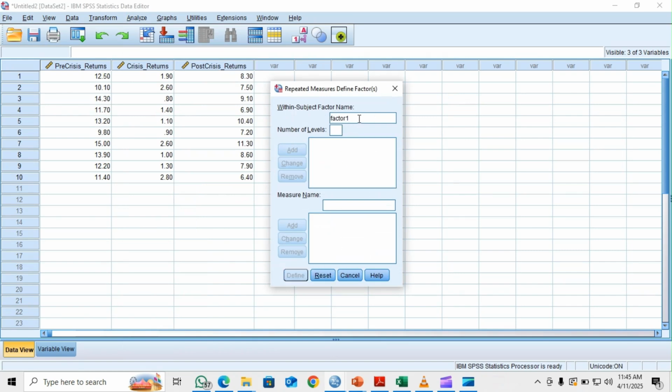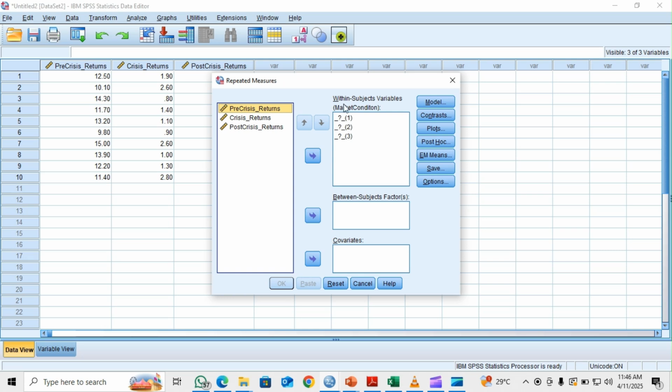Here it asks for the within subject factor name. Our within subject factor name here is market condition. The market condition has three levels. I add it. We don't have a measure name, so we define. It's going to ask you for the within subject variables, the market condition. So I'm going to move this one inside here, move this one inside here, and move this one inside here.